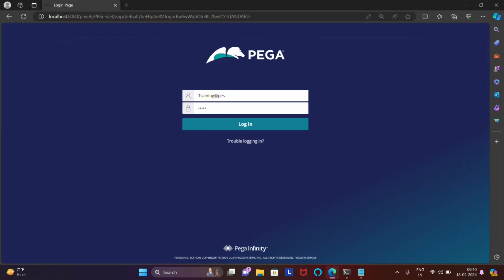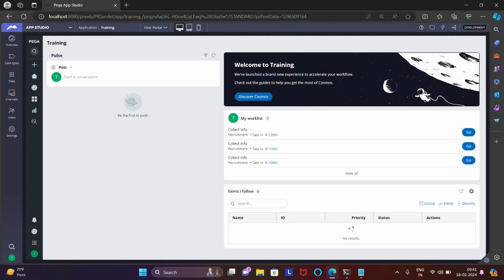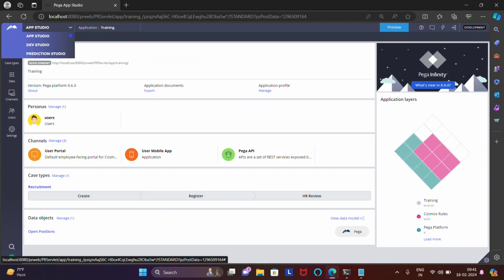So the topic for today's session is how to configure multiple data sources in a data page. Okay, so let's get started. So let me log into the application. Let us switch back to the Dev Studio.